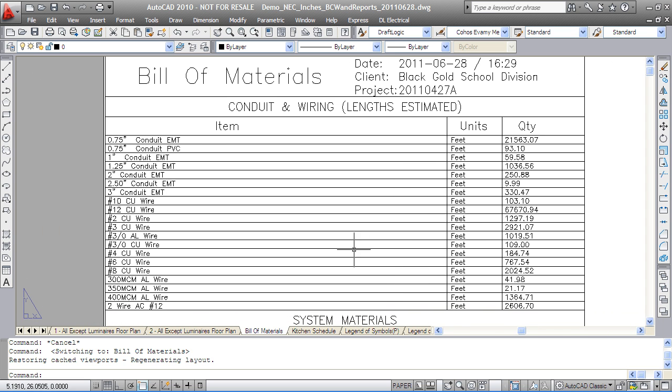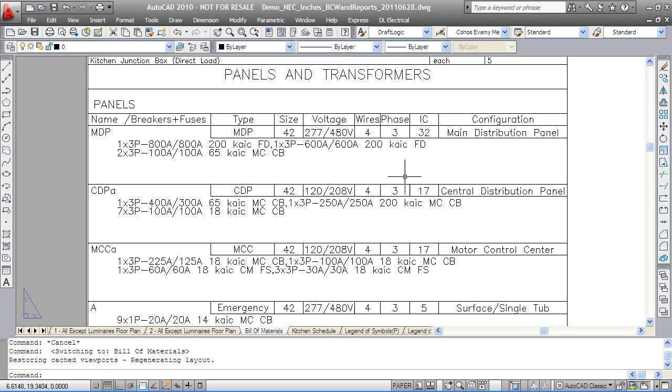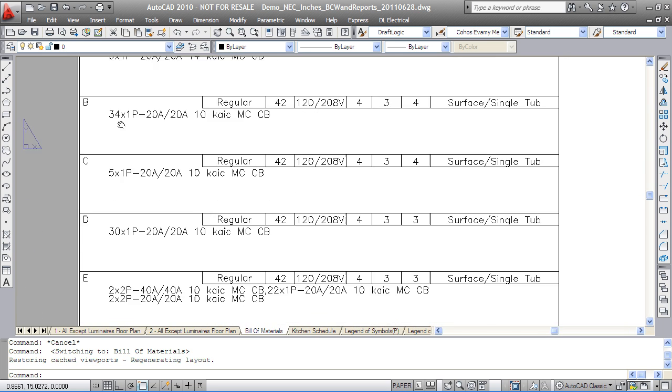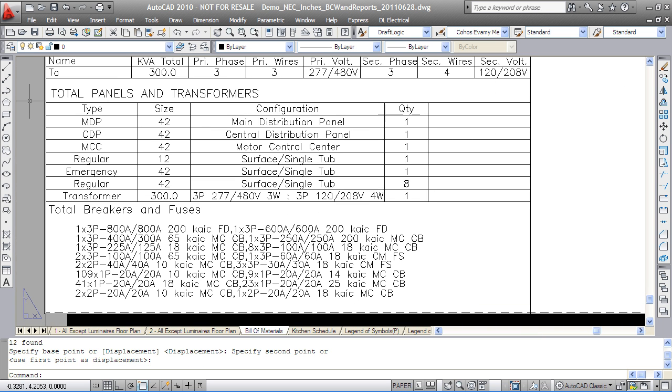It shows our conduit and wiring lengths with total footages, system materials with total quantities, panels and transformers with their interrupting capacity requirements, the protection needed for them, and some other information about each panel, transformers, and finally a summary table of panels and transformers, and then a summary table of protection, breakers and fuses, the interrupting capacity rating required for each.